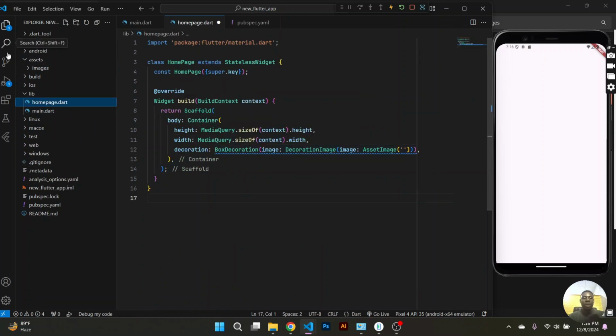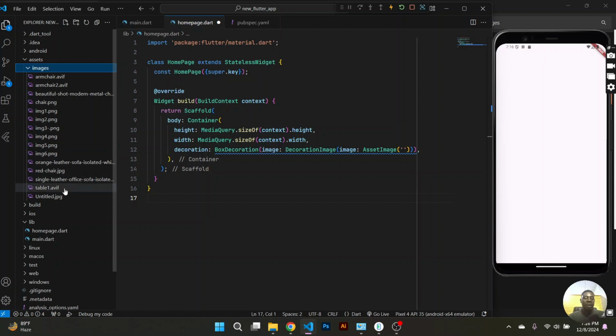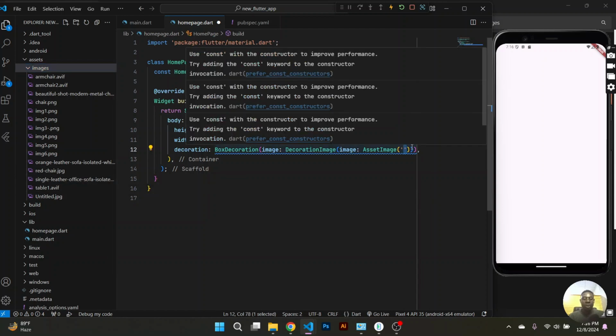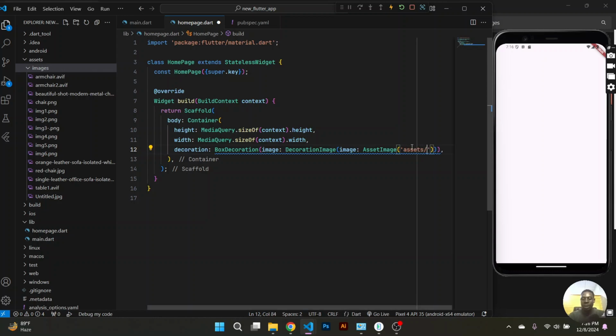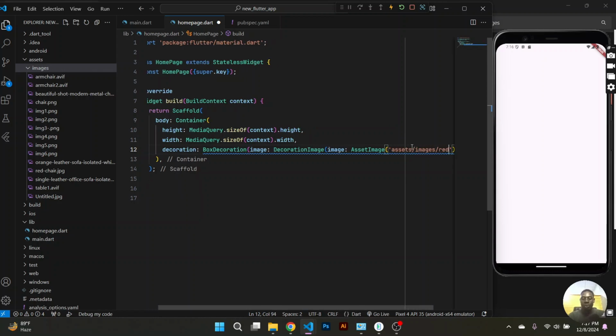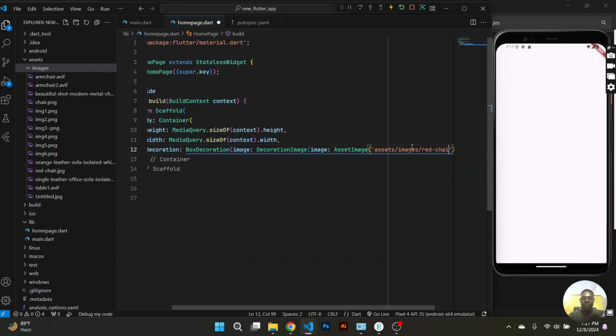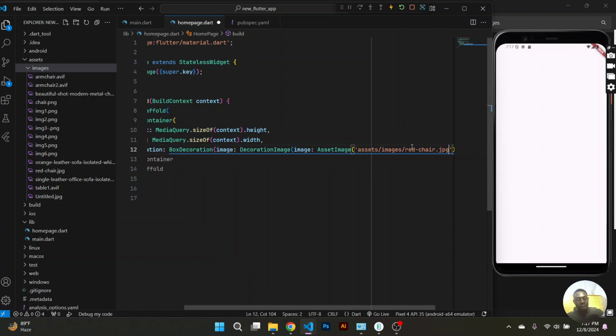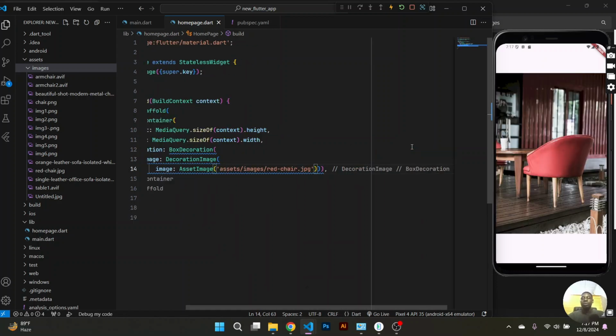So let's go back to our code and start to work. In our home page, this is the image we want to take, red share.jpg. So call assets slash images plus red share.jpg. Save the code. Yeah, we have our image here. Good.